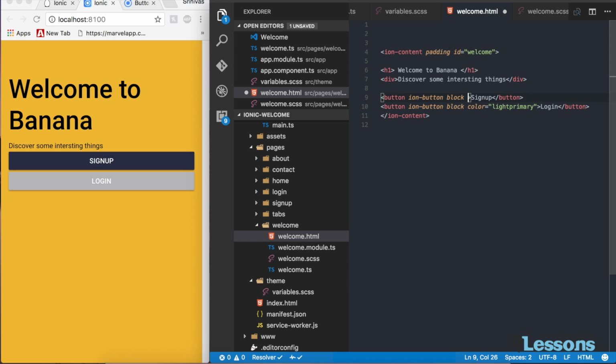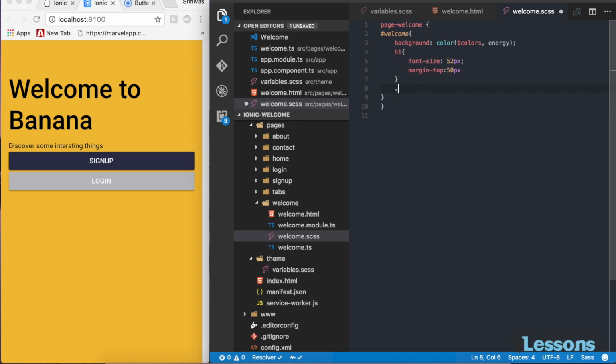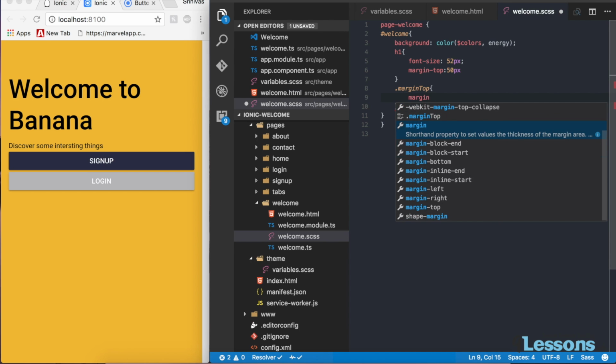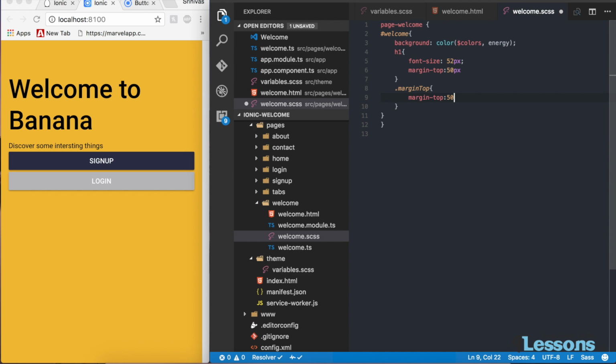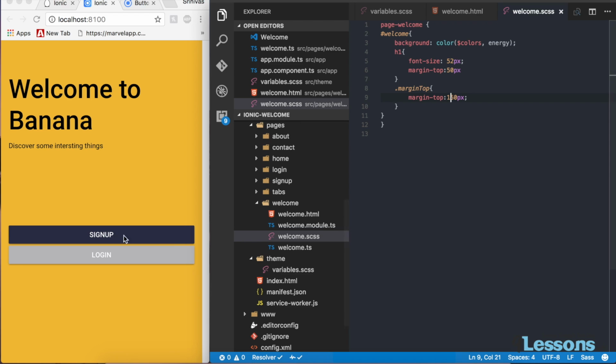And if you want you can add some class as well, like you can give some margin because we need to adjust these things a little down. So I'm giving a class called margin top. So let's go to the welcome, and I'm just giving dot margin-top, margin top some 50px, and if you want some more, you can give 150.